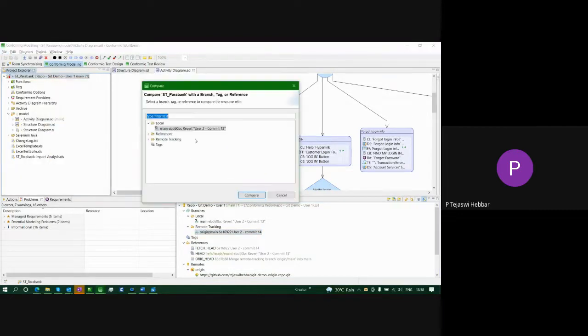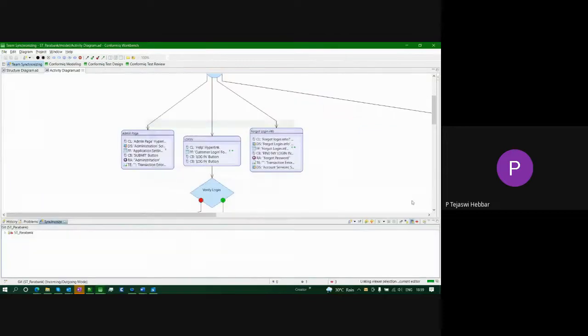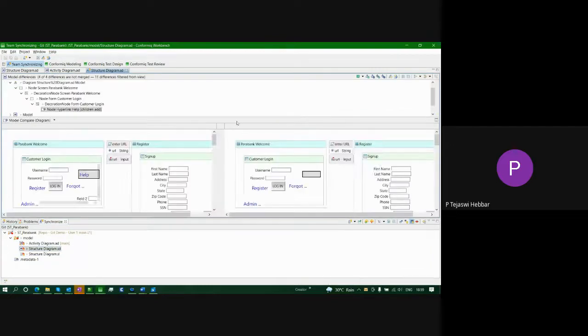So I'm comparing my local working directory with the remote branch. It takes me to the synchronized view perspective. I'm opening them one by one. In the structure diagram, this is the element that has been modified.